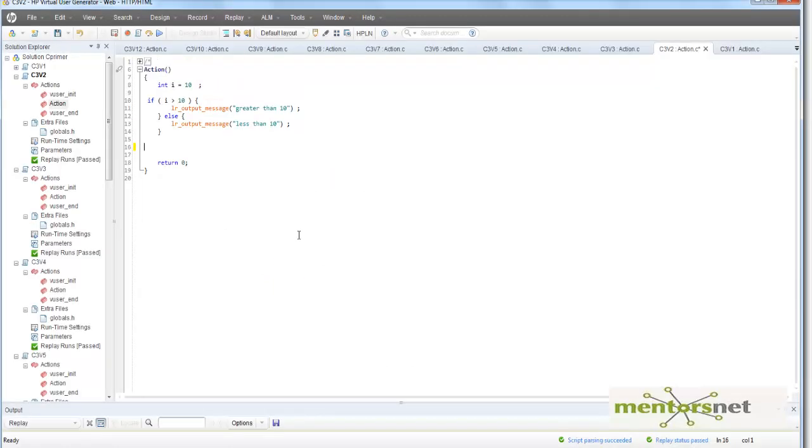Essentially, I have created a program that looks like this. In line number 8, I declare a variable i equal to 10, and then I check the condition. If the value of i is greater than 10, print out this message; if not, print out this one. Since the value of i is 10, and 10 is not greater than 10, this condition evaluates to false. So let's run this program.